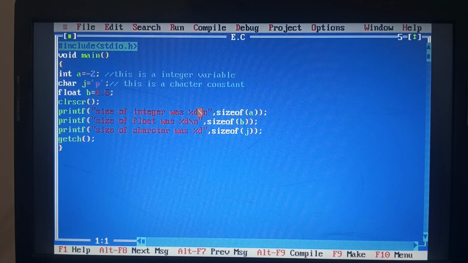Now, what is a percentage d? You see the format specifier.